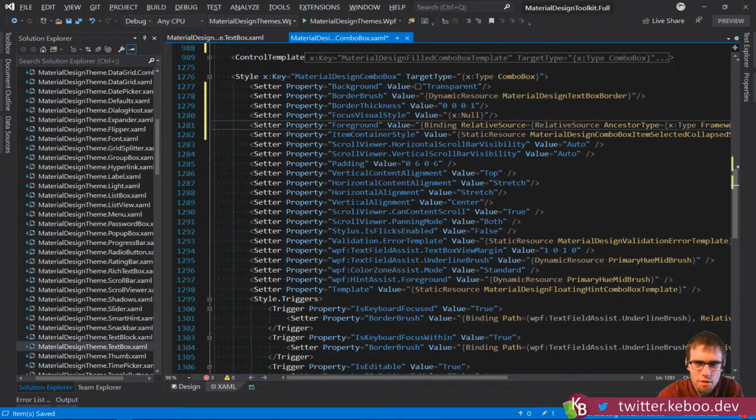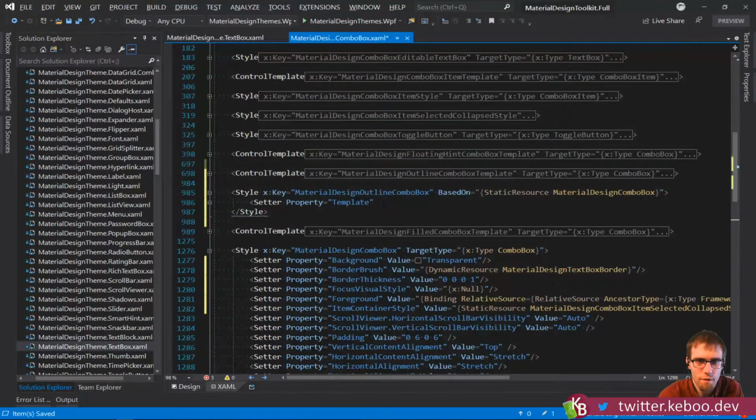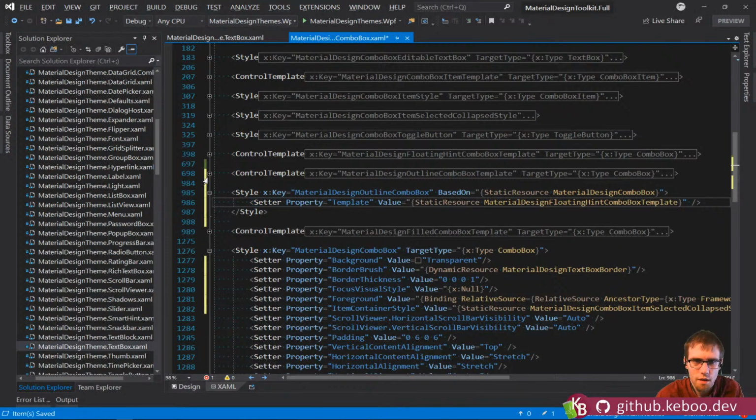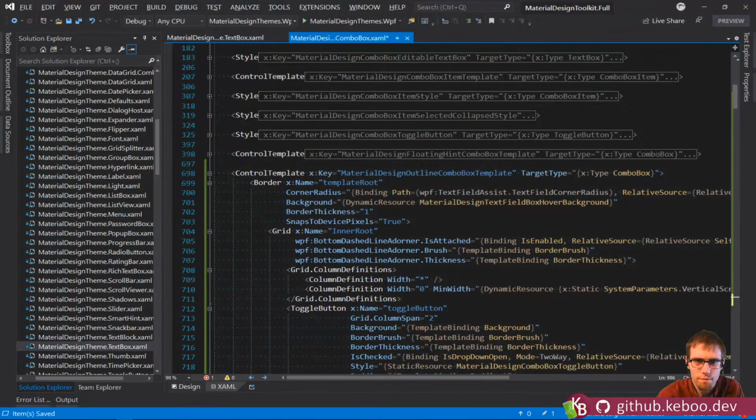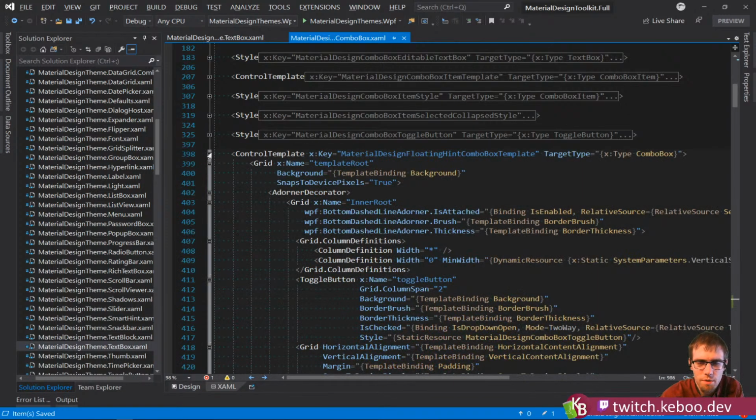Let's see here. So no, it's template. So we want to do this guy, but we want to swap out for our, let's see. We want to use this one. Boom, and this guy has a floating hint one. Maybe this would be a better one to start from.